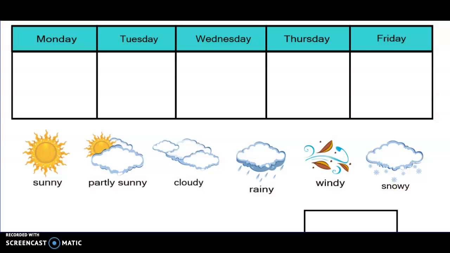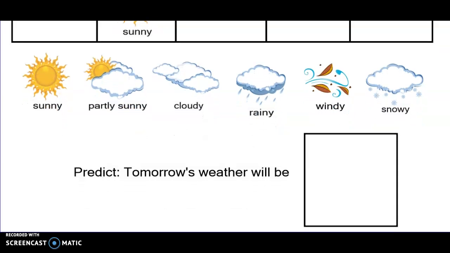All right, what kind of weather do we have outside today? Sunny. It is sunny outside. No rain today. Woo! What about tomorrow? Sunny again? Ooh, that sounds good.